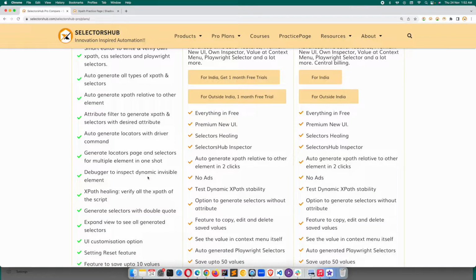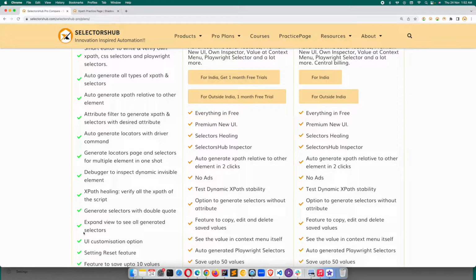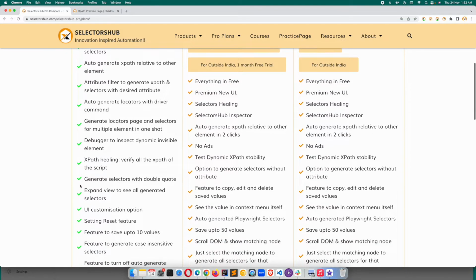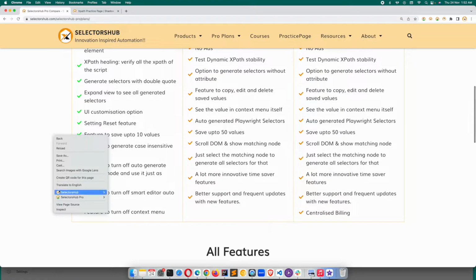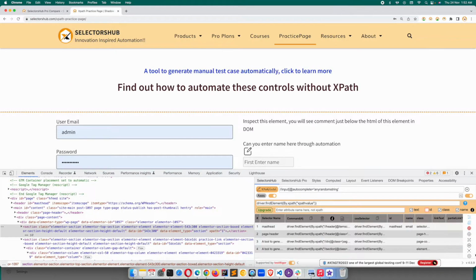Debugger to inspect dynamic elements. If there are dropdown elements which immediately disappear, you can inspect them using the debugger feature in SelectorsHub. So there's a debugger feature here. XPath healing, like you can verify all your XPath in SelectorsHub. You can just paste your complete script, and using this XPath healing feature you would be able to verify all the XPath.